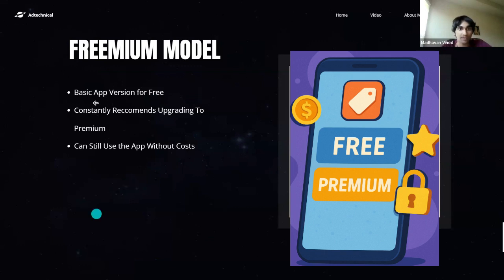Roblox is a great example of this. You can basically play any Roblox game for free, most of them at least. But you always have the option to buy something with Robux. You have to pay real money for Robux. And in many cases, certain games, I believe, are premium only. There are certain things you can do on Roblox that are premium only. So it kind of constantly pushes you or recommends you to upgrade to Roblox Premium.